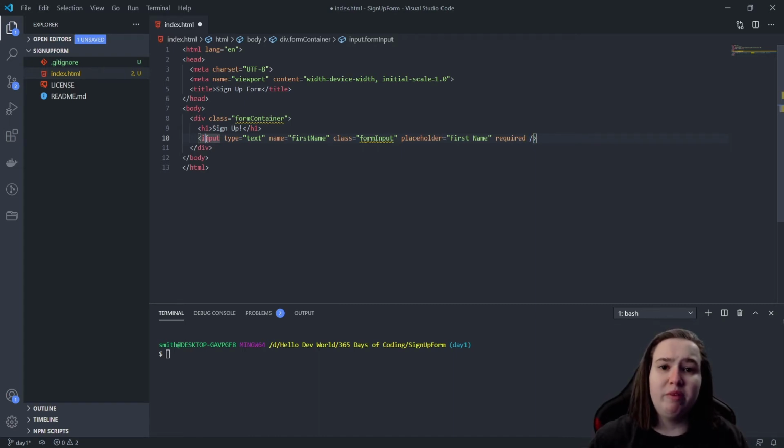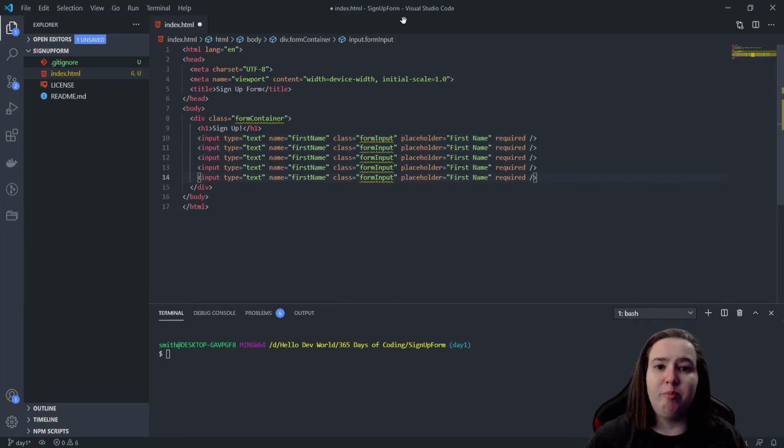Now, all the inputs are going to be very similar, so I'm just going to copy this input and paste it for however many inputs I need. And I'm going to change the name and the placeholder for what they're going to be inputs for.